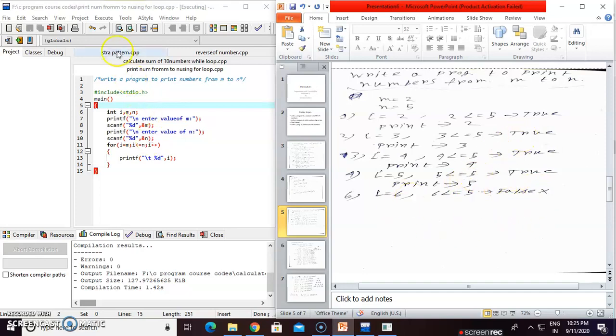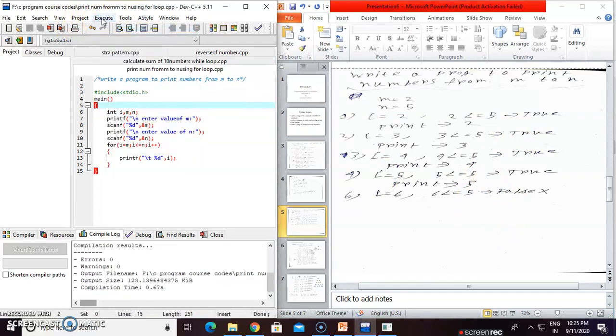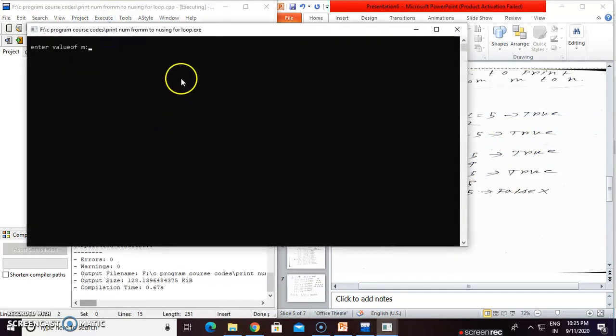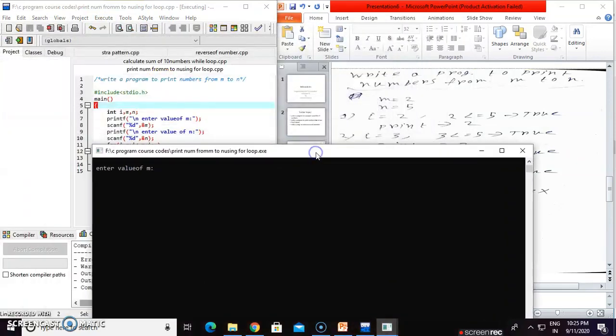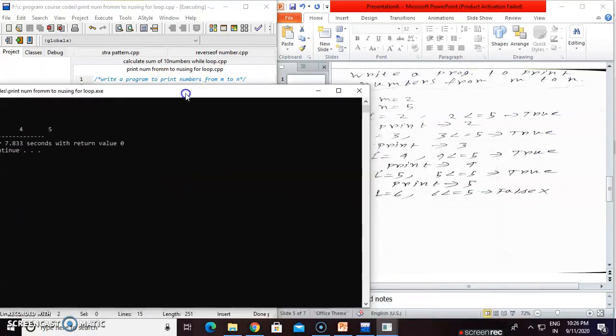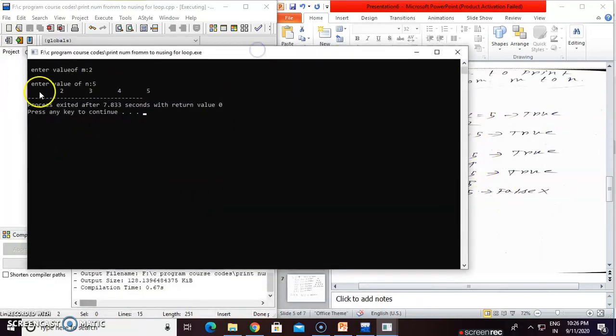Okay, then go to execute, compile, run. So we take the m value as 2, n value as 5. As we traced the code, our values are 2, 3, 4, 5. So this matches our output: 2, 3, 4, 5.